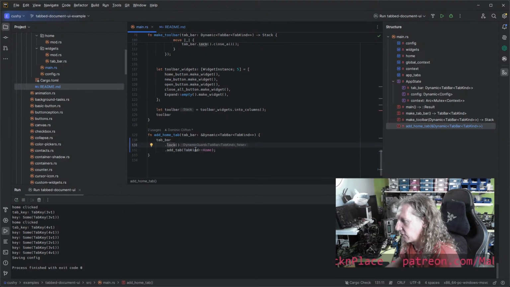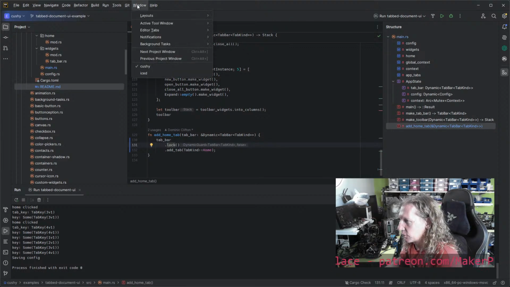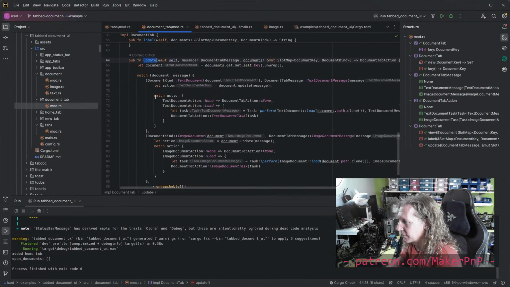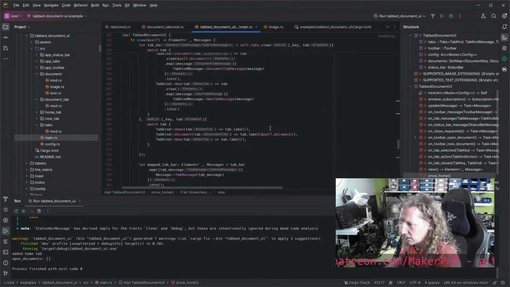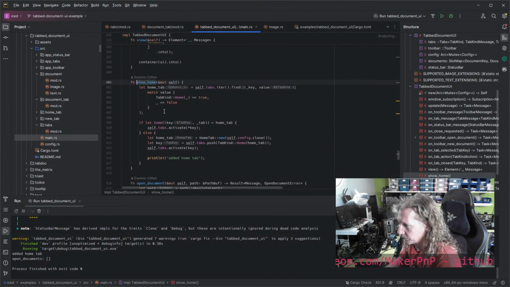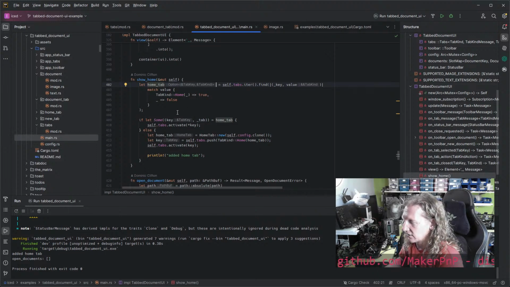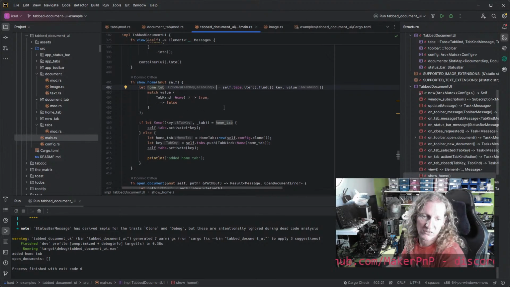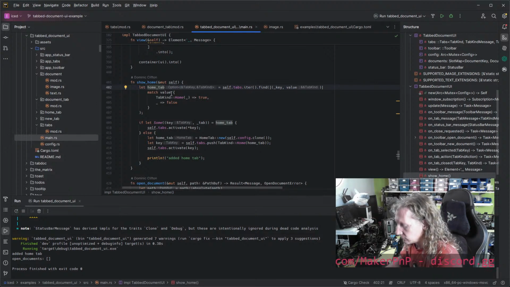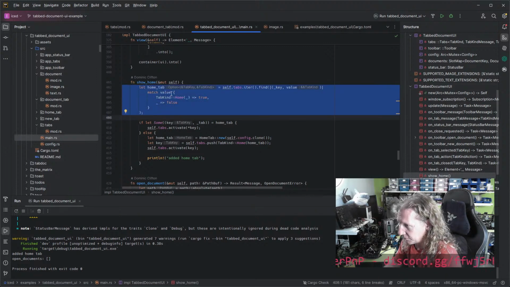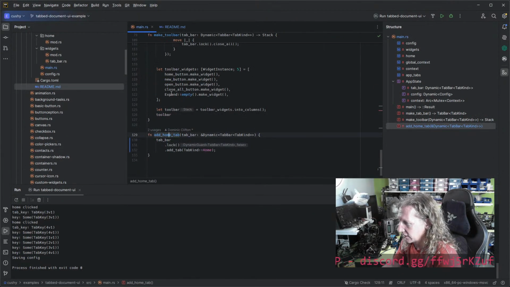Let's have a look. In the iced example, we implemented that. In iced, we went show home, and it basically got an iterator on the tabs and looked at what type each was, and if it found one, you get the key and the kind. We want the same kind of thing here, so we need an iterator on the tabs. Let's grab this bit of code and make it work over here.